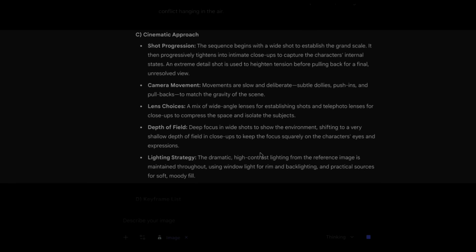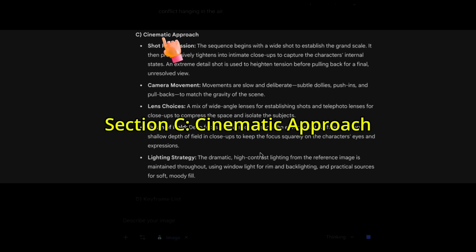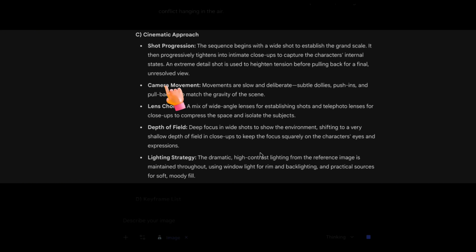Now we're getting into the technical stuff. Section C, Cinematic Approach. This is where the AI stops being a writer and starts being a director of photography. Check this out. Let's start with camera movement. The AI is suggesting slow and deliberate dollies and pushes. That's huge because if you just tell an AI to move the camera, it usually goes crazy. By specifying deliberate movements, we're telling the model to keep it smooth and weighty.